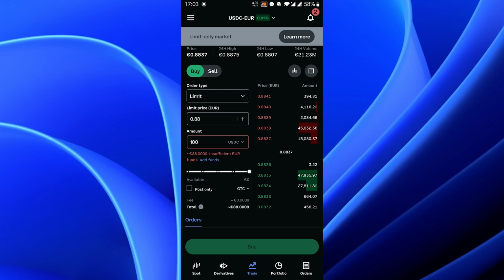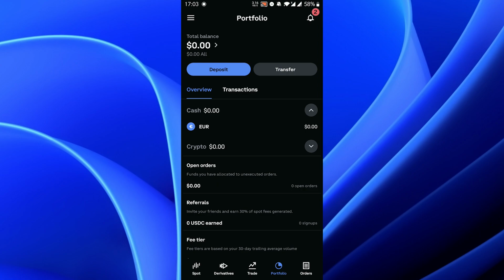Now if you've chosen market as the order type, you'll find your USDT here under portfolio and then overview and then crypto. If the order type was limit, then you will not buy it right away, but the order will be opened and you will buy the USDT once the price reaches the price you've set.